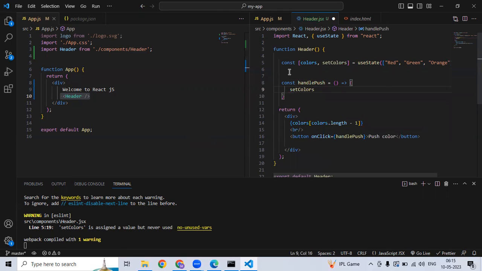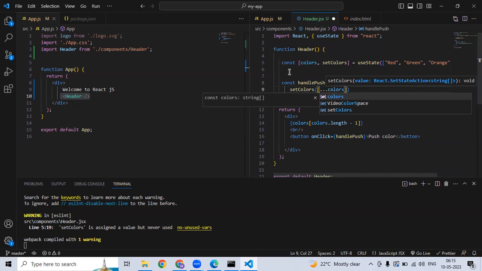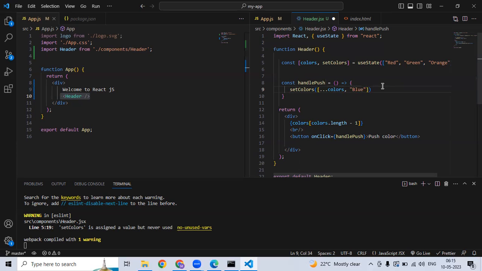How can I make a push method by using the spread operator? So check. This is a method. In this, I will spread the previous colors, comma. Then I will set the one blue color.